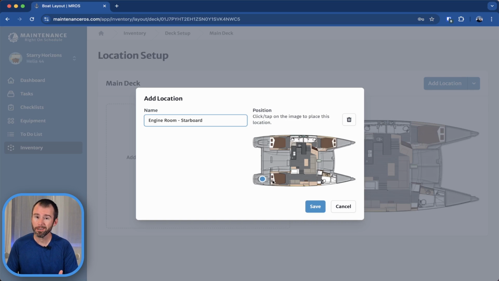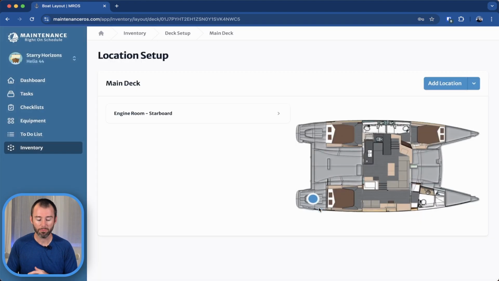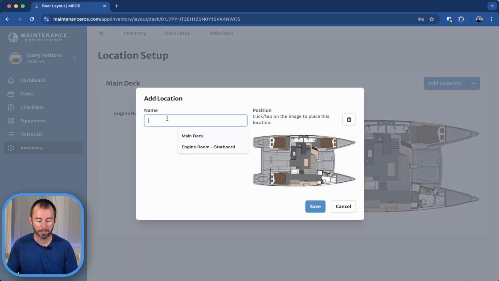So we've created ways for you to navigate the inventory using the map, so it is helpful further on down the road. I'm going to hit save, and then we'll go ahead and repeat this process and set up a couple additional storage locations. I'll select add location. Let's do an engine room port side.